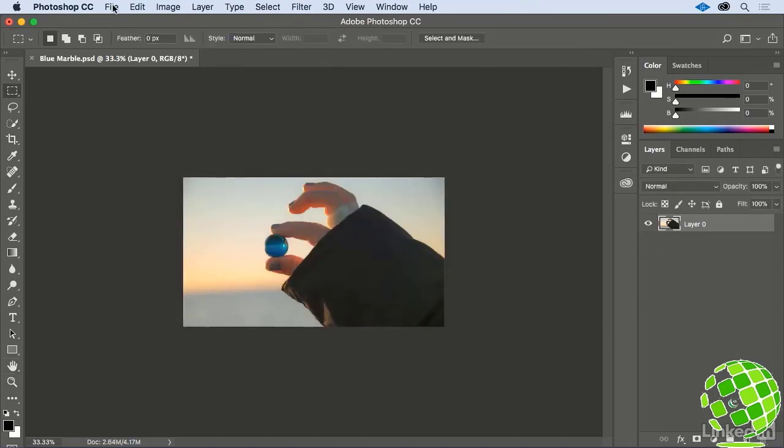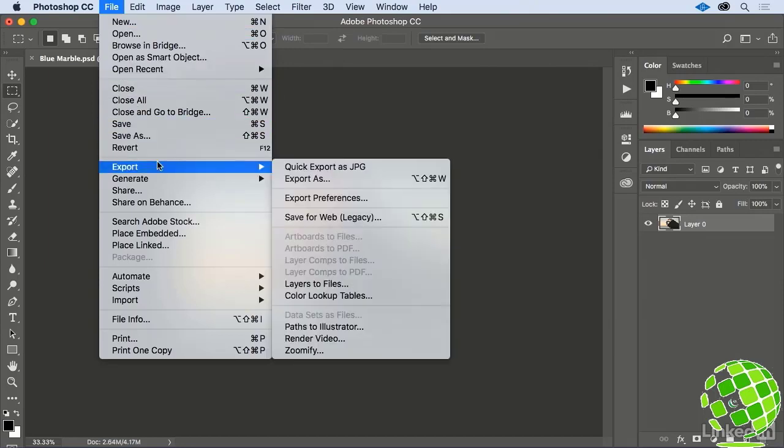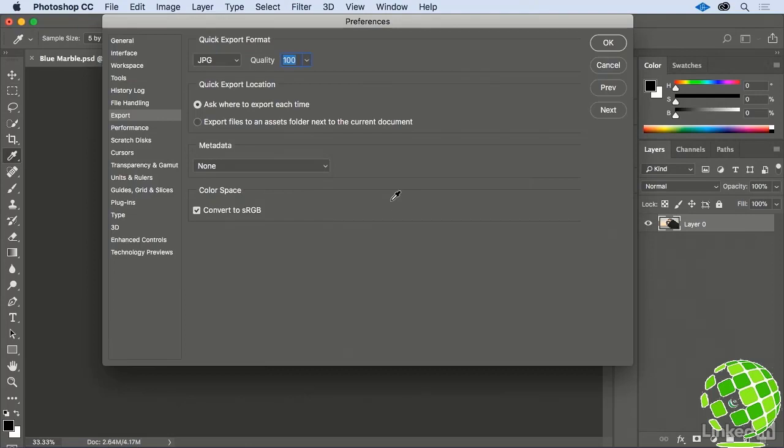So go up to the File menu and go down to Export, and you should see Quick Export as JPEG as the top option here if you followed along with me in the last movie of Chapter 1. Now, just to quickly review what setting changes we made, let's go down here and select Export Preferences, and it'll jump us directly to our Exports panel of our Preferences tab. Now, we set our export file format to be JPEG with a quality of 100%.